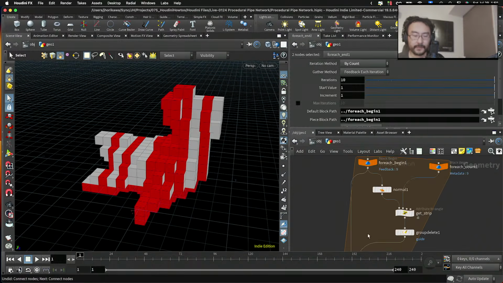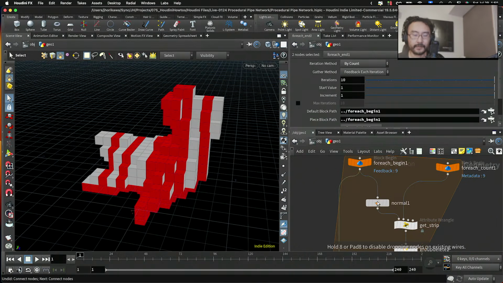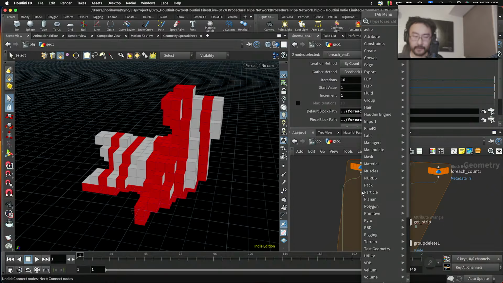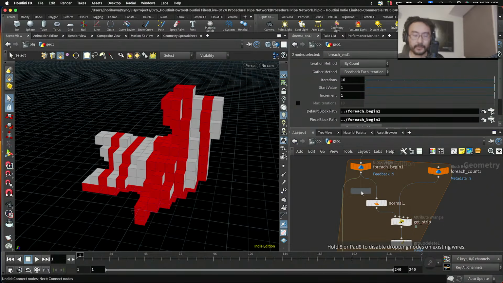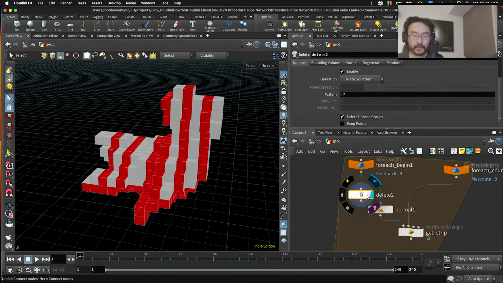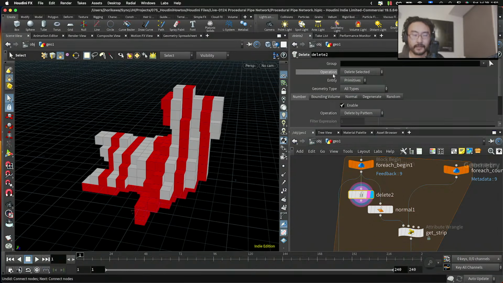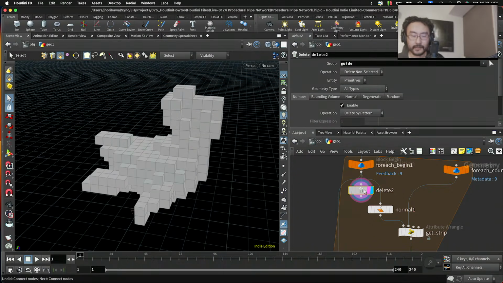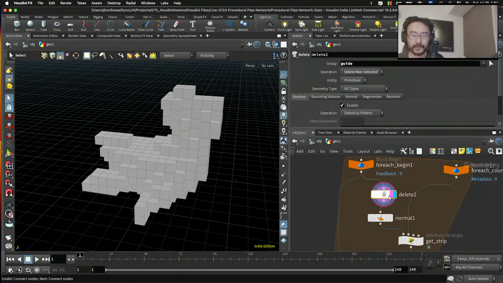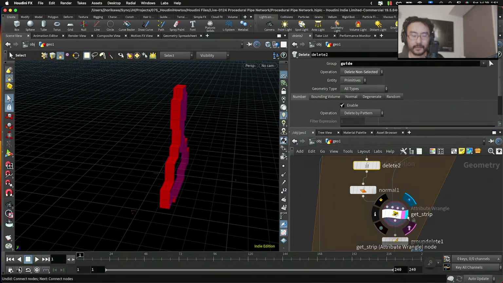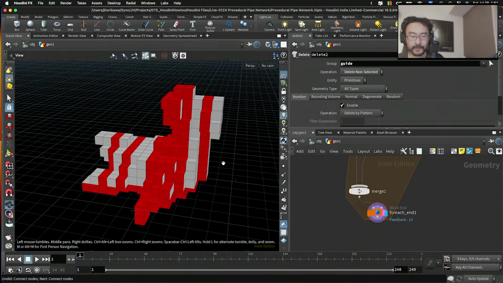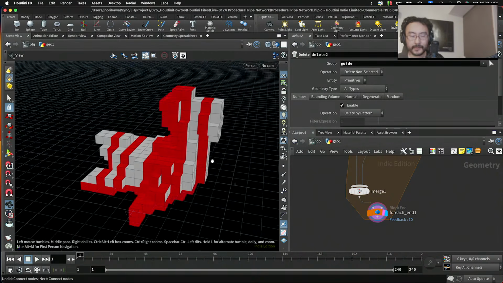And the strip geometry actually needs to be created from the guide geometry. So I'm going to just pick the guide using delete and use that to create additional strips. Okay, so that should give you a bunch of strips.